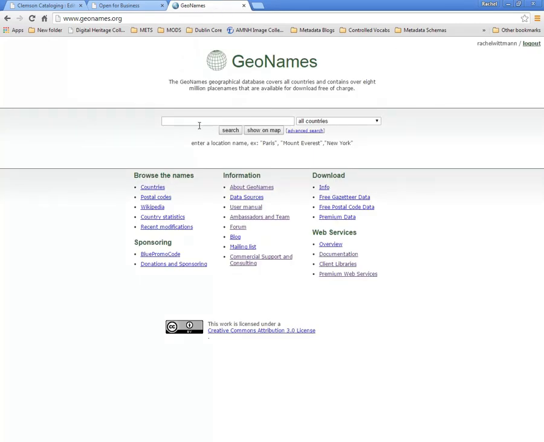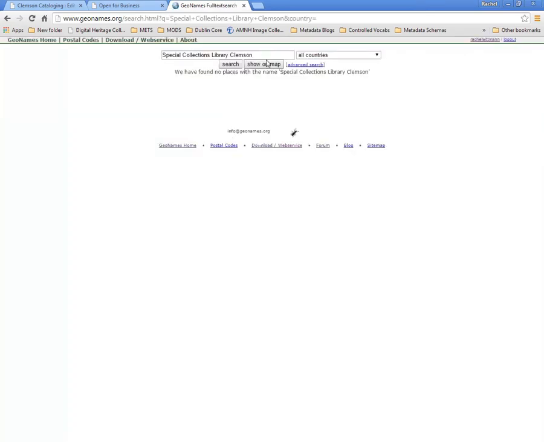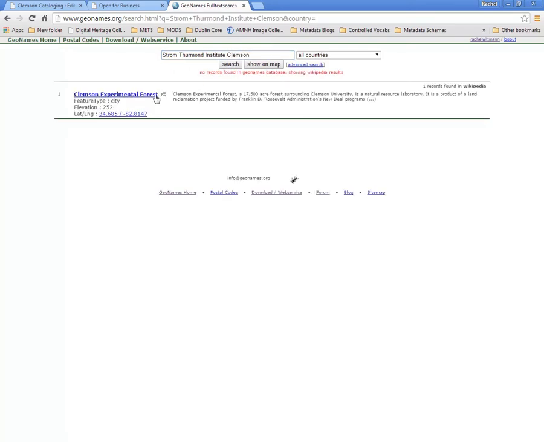And here we are logged in, so that's good. Let's do that search again to make sure we aren't missing anything. Nothing there. Let's try the Strom Thurmond Institute again. Not the Clemson Experimental Forest. We're getting closer, but that's definitely not it. So let's see if we can pull up a map of campus.